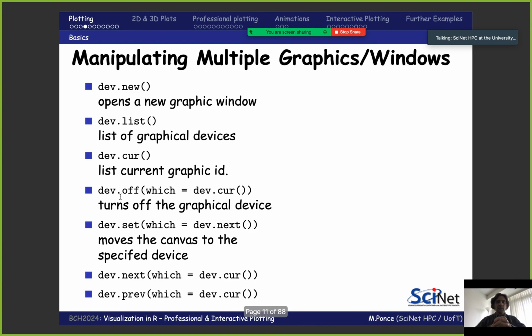The other functions I want to present to you today, among many others, are the device functions. There is a bunch of dev functions. dev.new creates a new graphical window. dev.list lists all the graphical windows. dev.cur gives the current graphical identification of the window. dev.off switches off a window. This is also used when you dump the graphical output into a file, similar to when we were closing files. So this is also used when you need to close a file, and we're going to see this in a second.